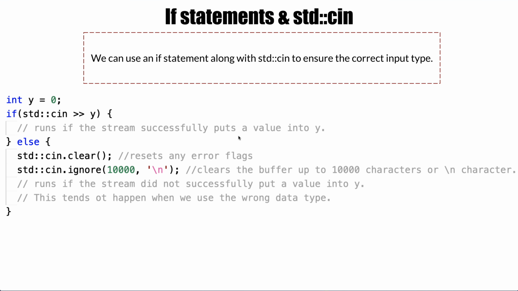Now, how do we use these with our input? You can see that we can use an if statement to check if a stream successfully put a value into Y. Notice how right here we put the statement standard cin, and we use the extraction operator to y. If this works, meaning the data types are appropriate, then we can move to the next step and run stuff. If not, we're going to get an error, and that means that this would be false.